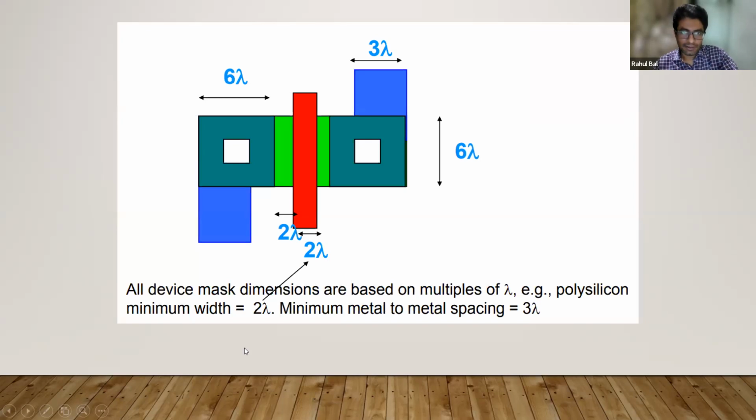Then this is one of the PMOS, one of the NMOS structure where some lambda values are mentioned. All mask dimensions are based on multiples of lambda. Polysilicon minimum width is 2 lambda. This red color vertical line indicates the polysilicon. Its minimum width should be 2 lambda. Then minimum metal to metal spacing is 3 lambda. So this is metal. The blue color indicates the metal.